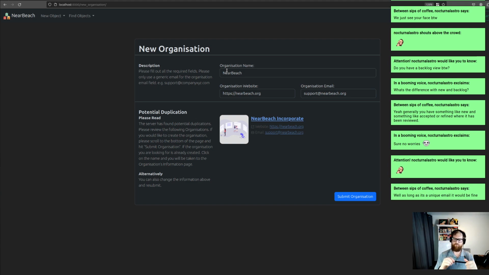So, it's been tricky with Django, getting it to work. Well, as long as you have a unique email, it should be fine. Yeah. I mean, it is actually possible with Django to have multiple users using the same email. So a good example would be, because I've got everything doing support at nearbeach.org, if someone did a password reset, it will send all the password resets for all those users.